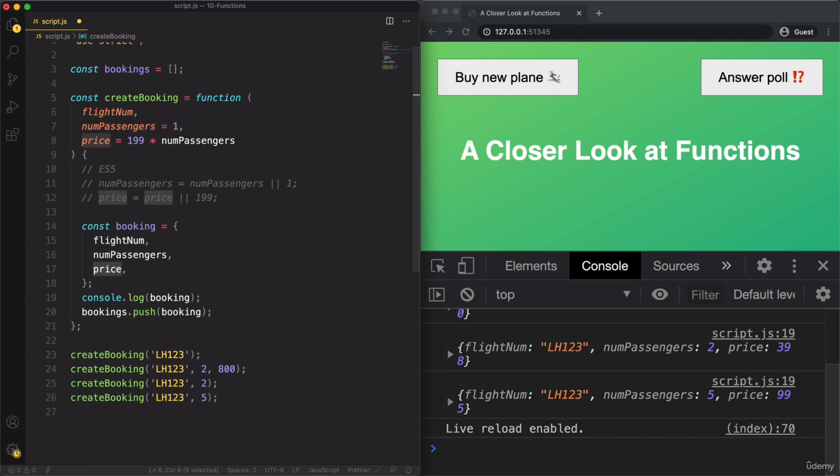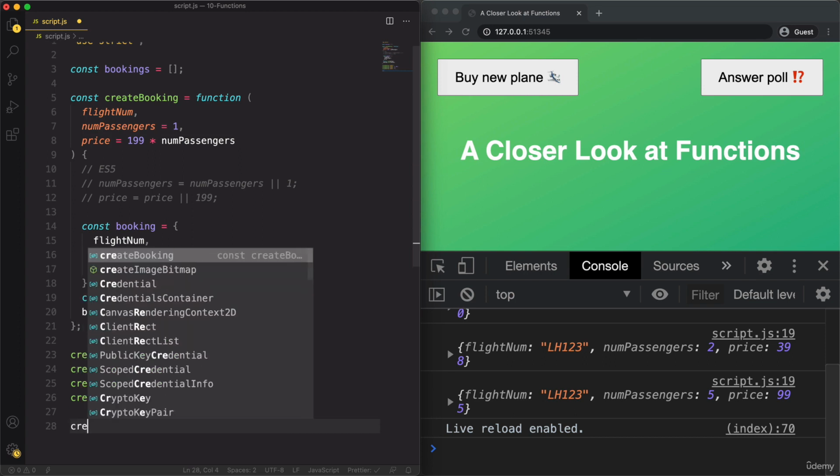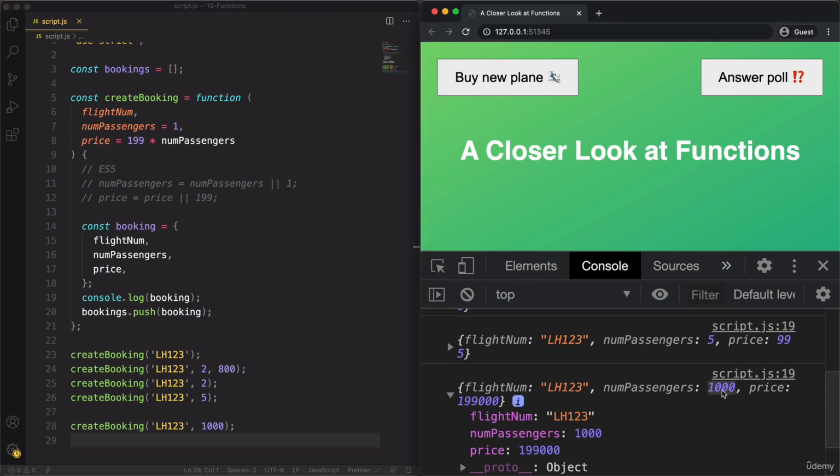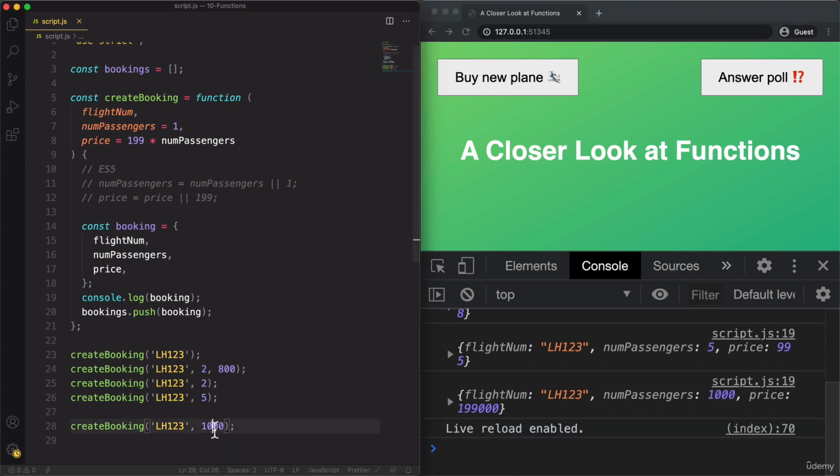Now, another thing that's important to note here is that we cannot skip arguments when we call the function. So for example, let's say we wanted to leave the number of passengers as the default value, but then specify the price. So we cannot do this. So skipping the number of passengers now, and then only specifying a new price. So if we do this, then of course, the number of passengers becomes 1,000. Because the second argument here will always be mapped to the second parameter.